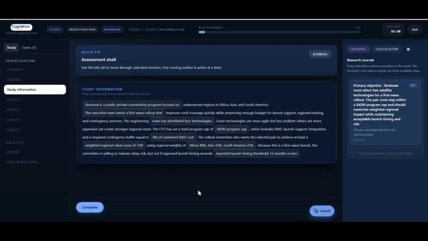So the case is not asking which single technology looks best. It's asking which pairs are feasible, which pair has the best score, and can we explain the recommendation clearly. That is the whole decision frame.